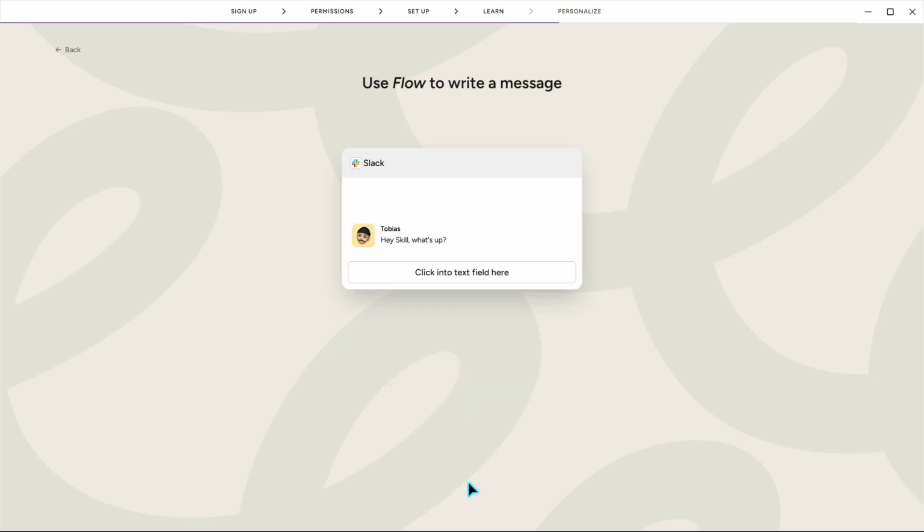Hold Control plus Win, then say something clearly and release the keys. Speak a short phrase you'd use in real life like a quick note or reminder. When you release, you should see your words appear, confirming that voice to text is functioning. If it looks good, click Continue.